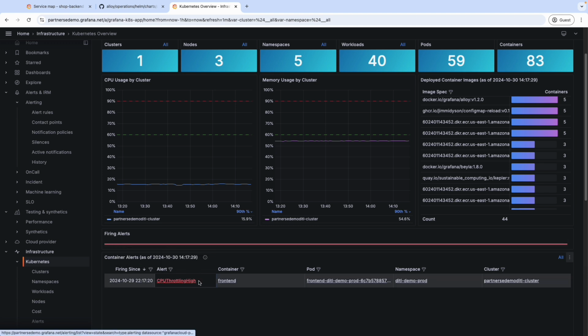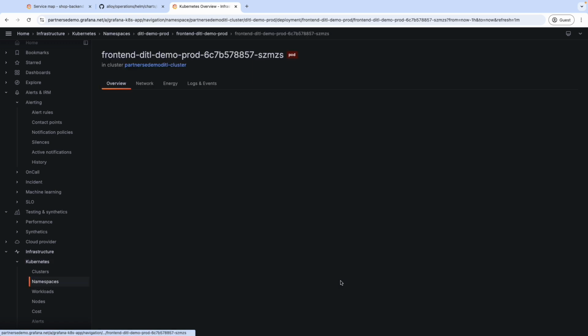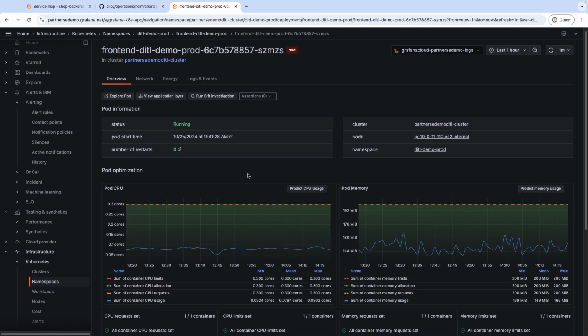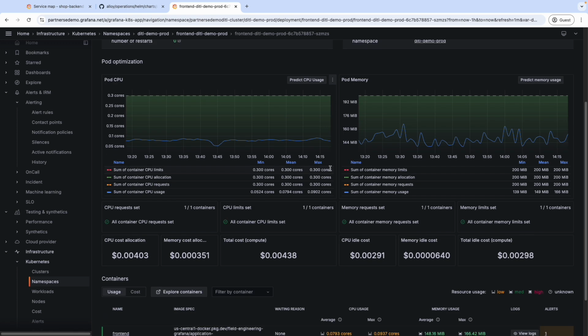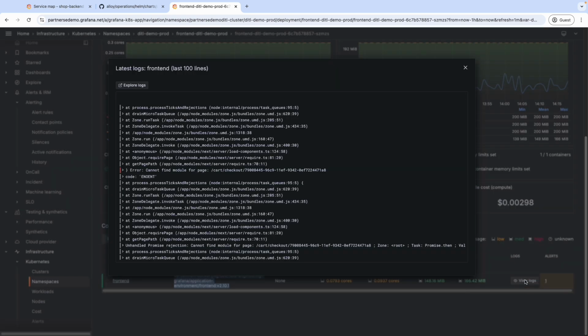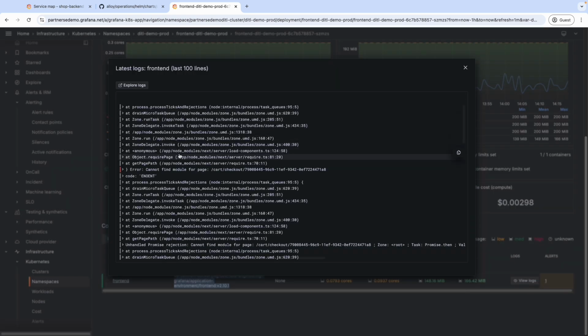So let's quickly check the details of this. The container is frontend. This is the pod name, so let me click the pod name. On this page, we can see the specific details related to that pod when it comes to CPU and memory. If I scroll down, you can see the image details being deployed. And if you want to check the logs, let's quickly go to view logs. And here we go, you can see the pod logs.